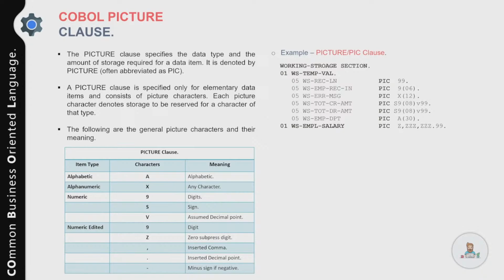Thereafter you have the comma, which is used to insert a comma within your amount or within a string. Thereafter you have the decimal point, and in case you want to insert a decimal point within some numbers, you can use this. Apart from that you have the minus sign, which is used to display a minus sign in front of numerical data. Now let's look at a couple of examples so that you can understand how exactly we can use the picture clause followed by the specific characters.